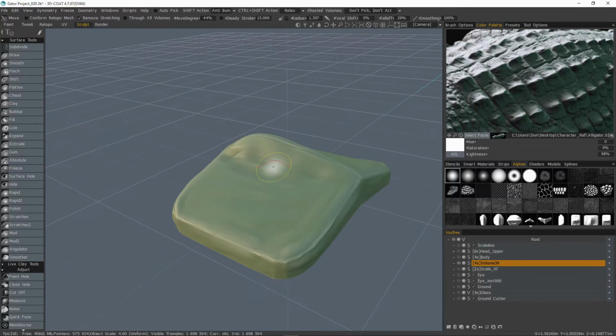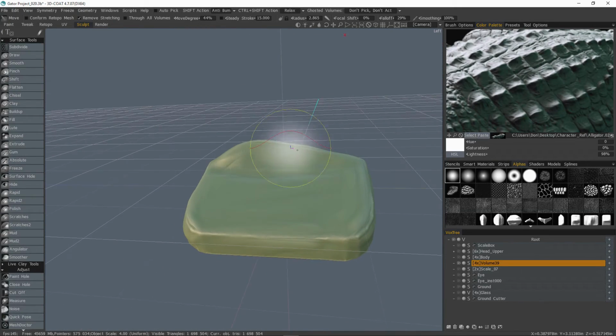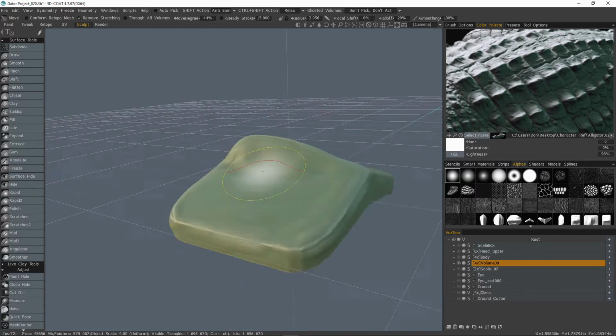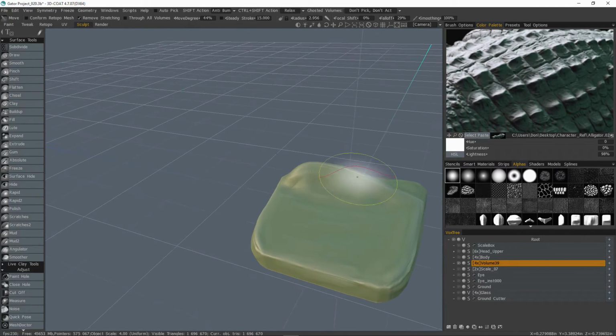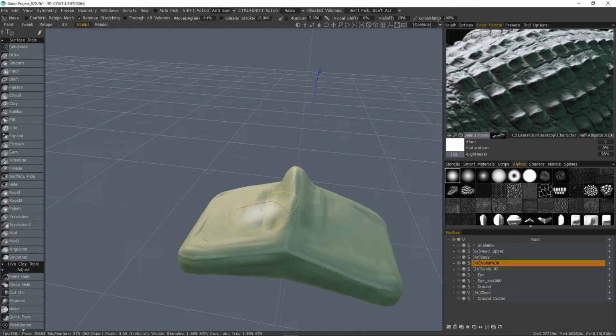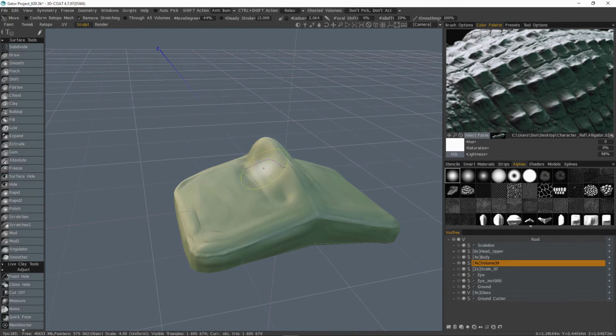Okay, so also with move, I can hold the control key, and when I press in, it's going to press in along the normals as opposed to moving in screen space.